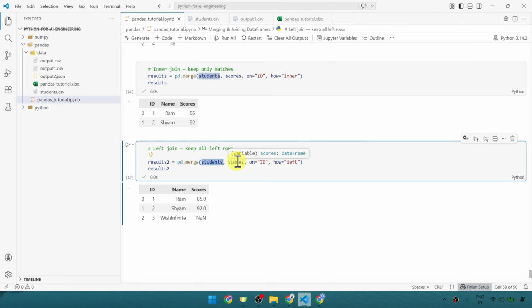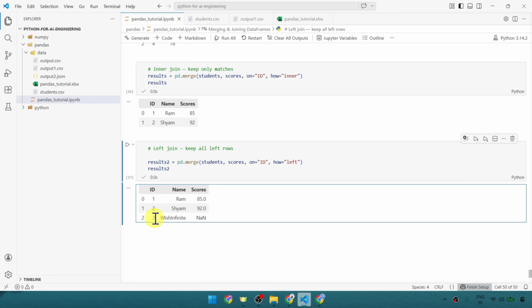So you can remember it like this. We are providing students as the first one and scores as the second one. So left and right. Just for your understanding, I am saying that this one is left and this one is right, because we provided them as the first and second argument. But for your understanding, you can consider this at the left hand side and this at the right hand side. And here we have got 1, 2 and 3.